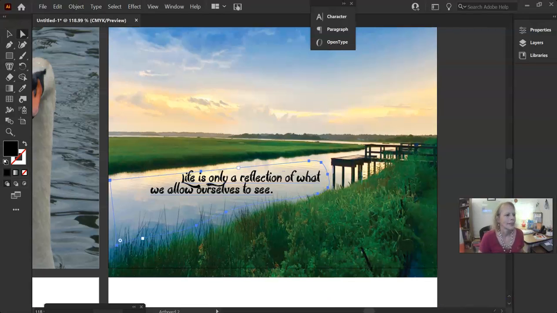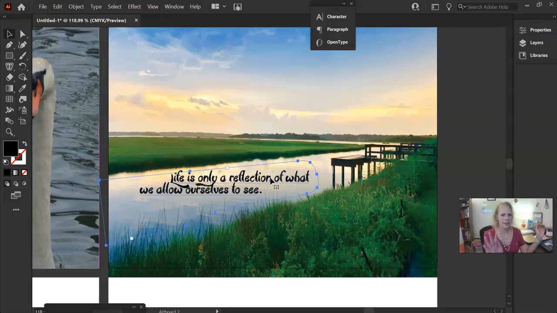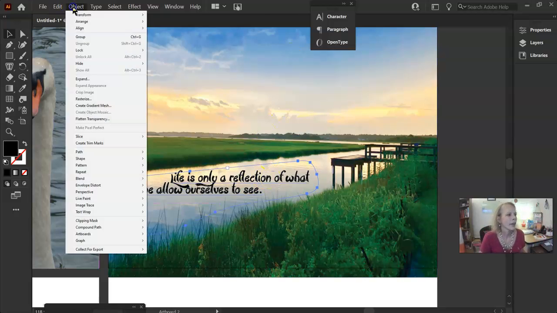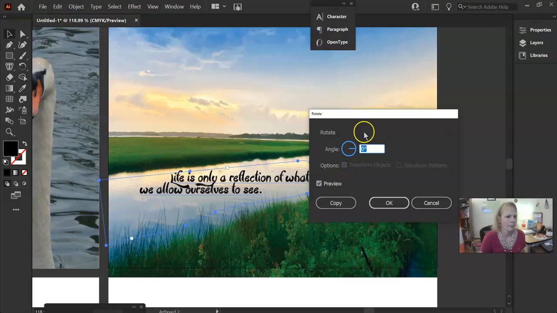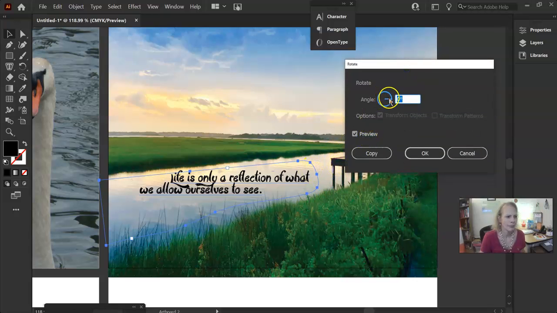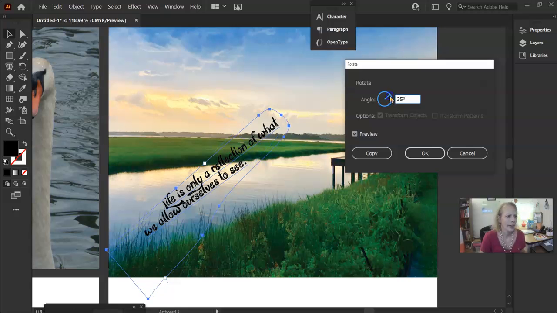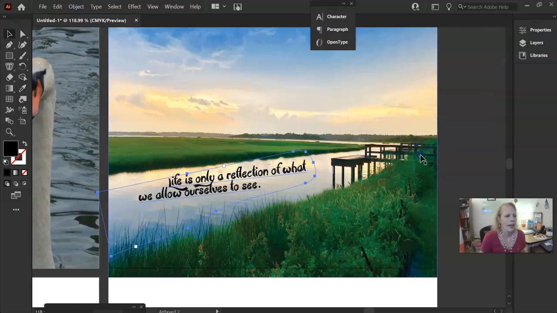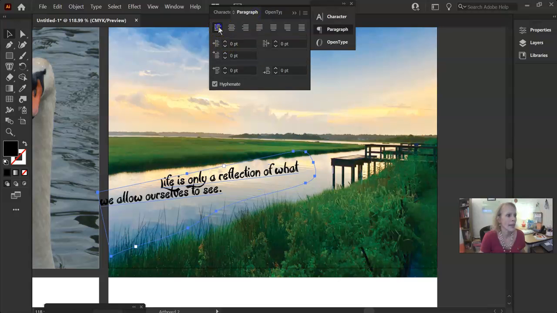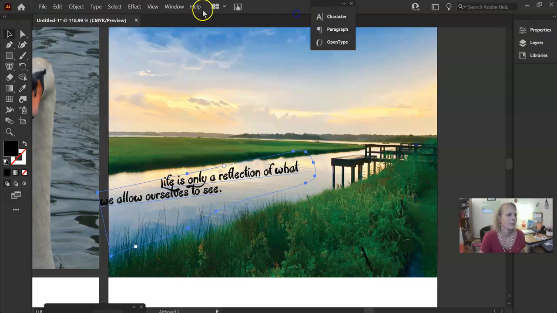Now sometimes with your design you're going to need to go back in and do some more edits. Okay, so I actually need this to maybe be turned a little bit, so I can go to Object, Transform, and Rotate. I always like to have the preview checked. Okay, so that way I can change this a little bit to maybe be a little bit more even. And I can click OK. And then even from there, if that's not exactly where I want it to be, I can go through and edit my edit points here.